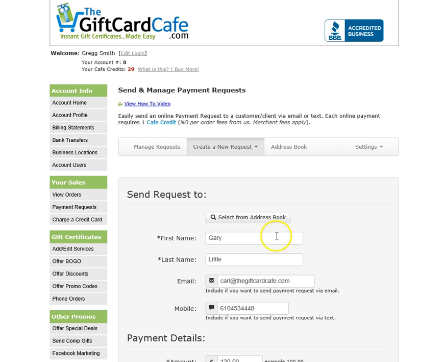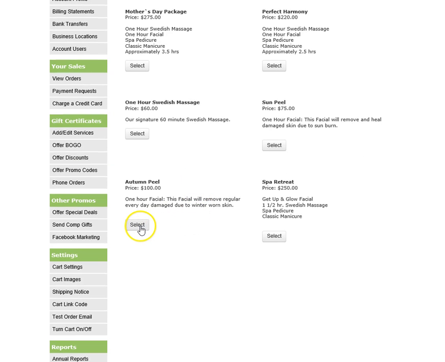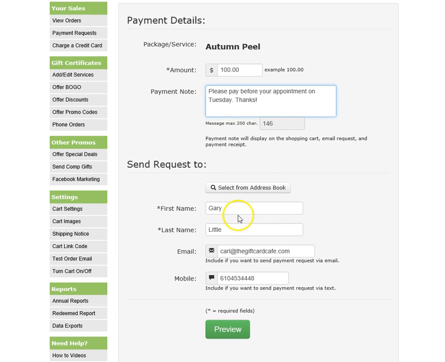So I'm going to go back and edit this. And I'm going to change to a package or service. So it'll give you the option to select from the ones that are already loaded in your account. I'm going to select this auto peel. It pre-fills the dollar amount. I'm going to put please pay. Thanks. Again, because he was the last person that I selected, he's pre-saved in here. I can go back to the address book and pick somebody else.